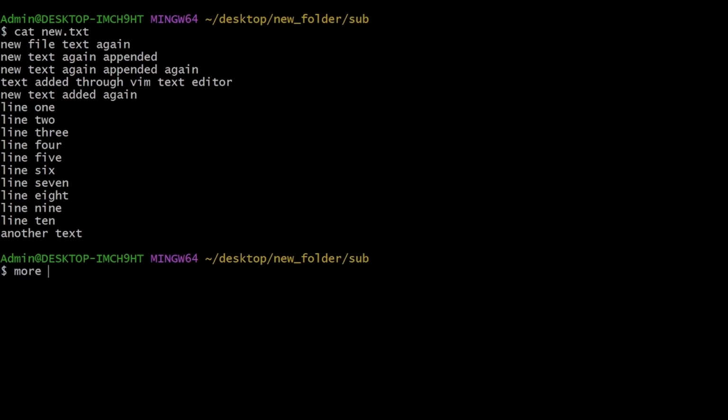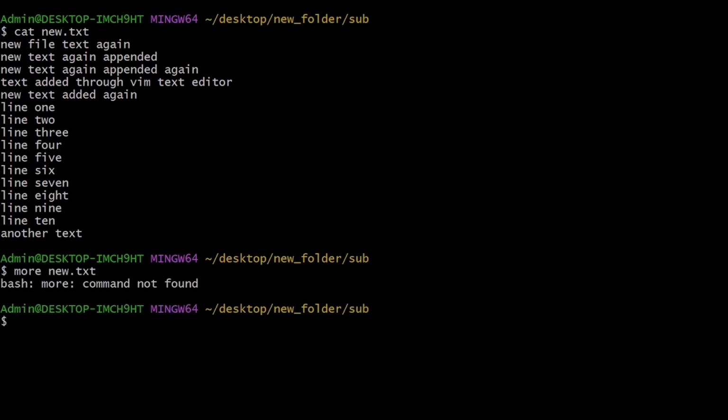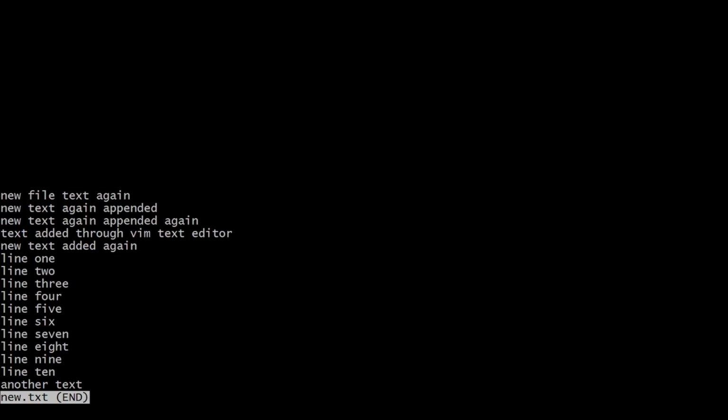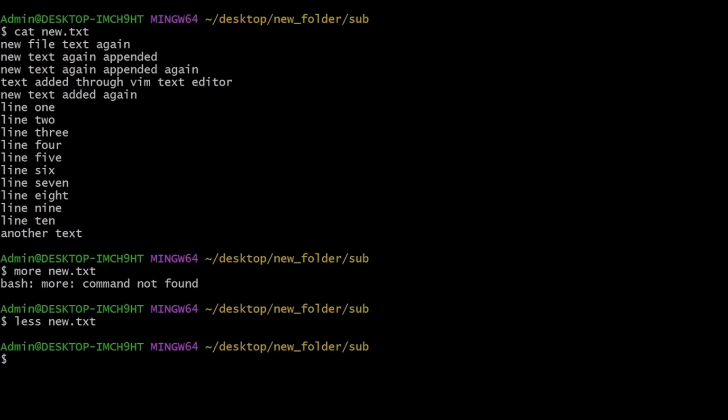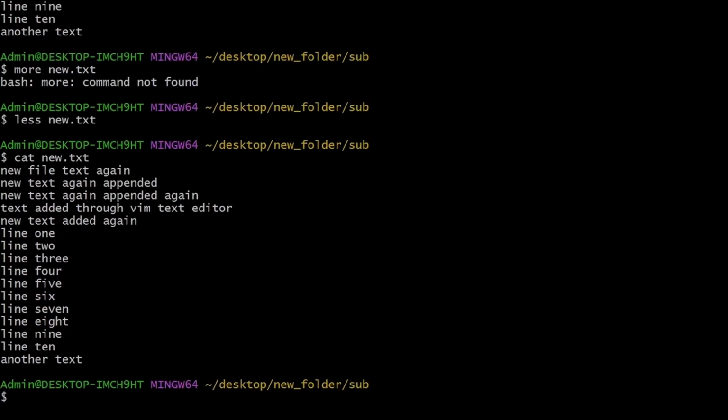I can do something like more new.txt, right? So it's a more command, not found. I think when I did my study on this, I think this is not recognized in Git Bash or so whatsoever. But if I use the less command, less new.txt, I think it will open what I'm having here. So please take note of this. So let me just colon WQ, right? So if I cat new.txt, I think I'm still having everything intact. So please take note of that.